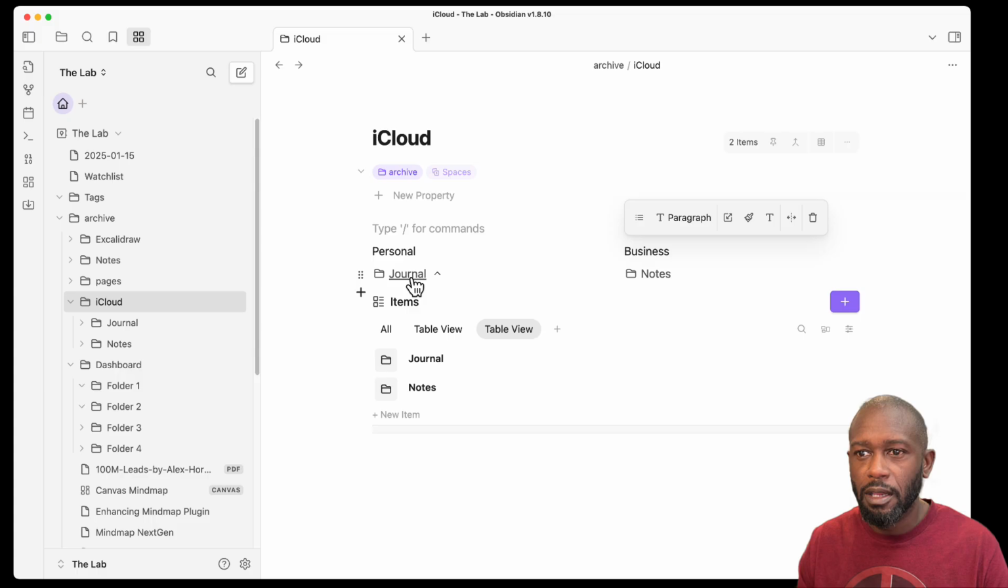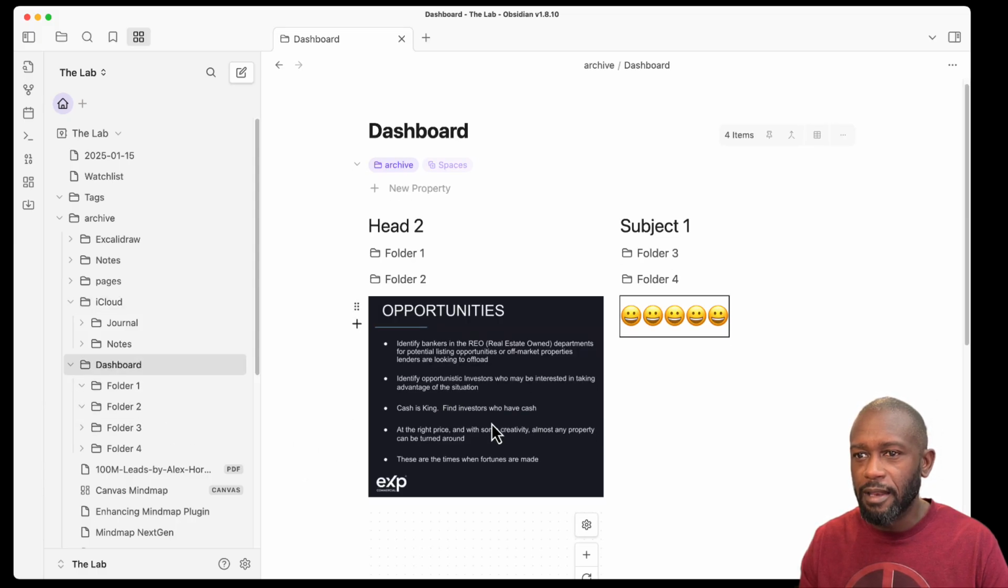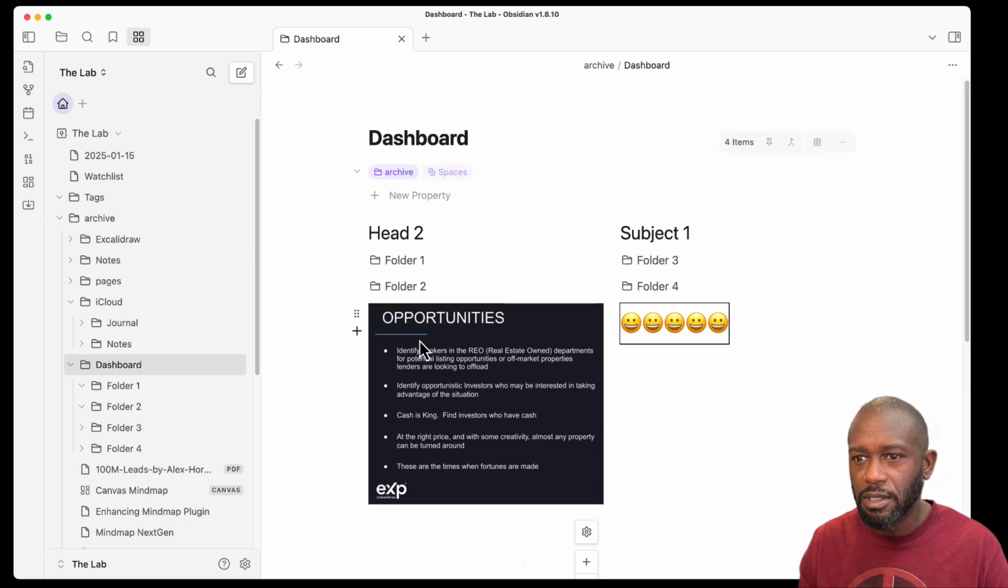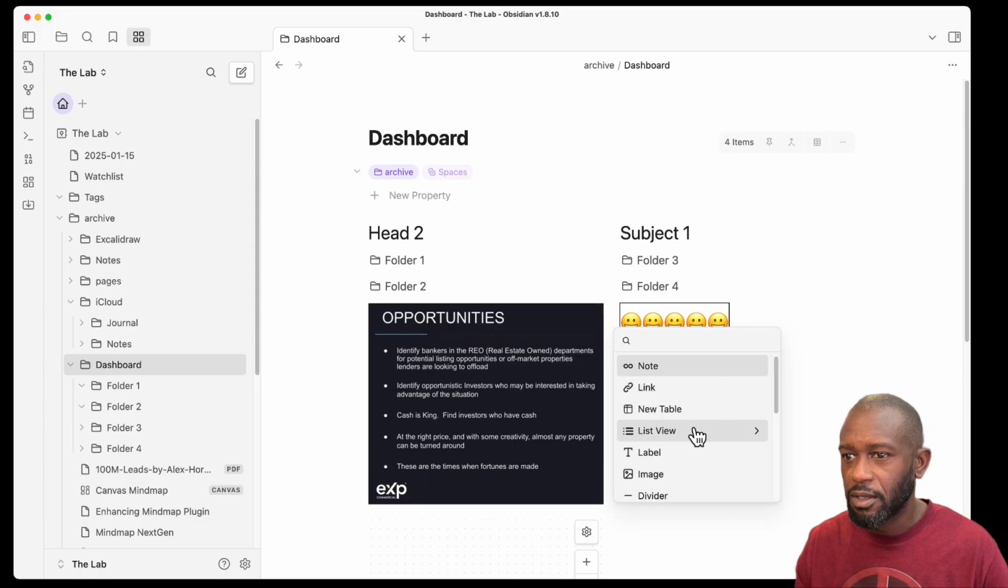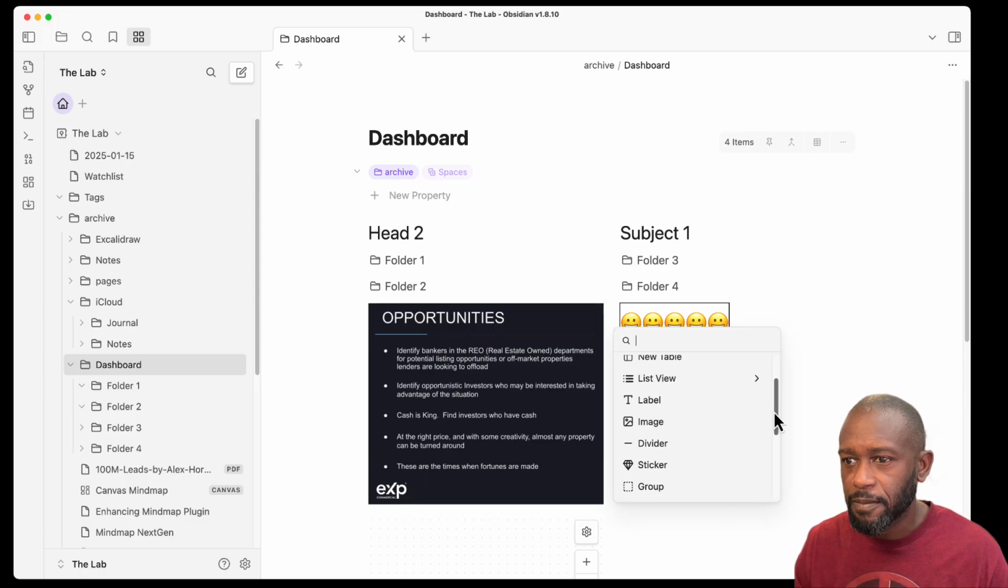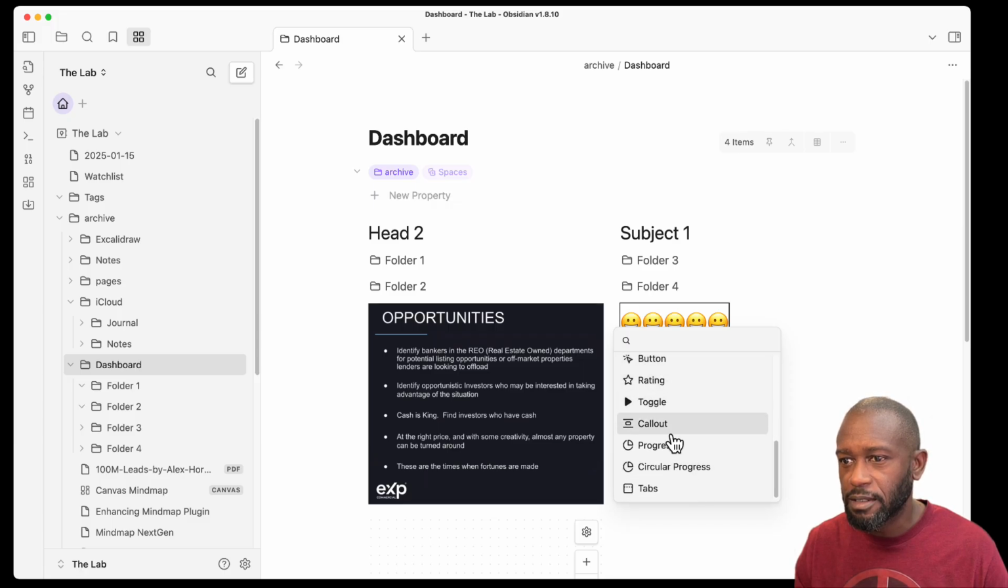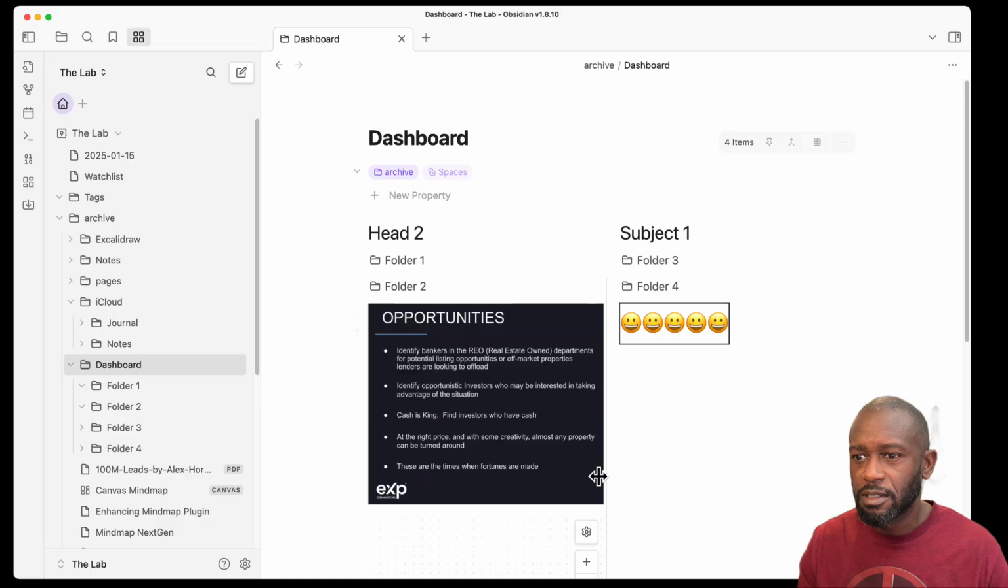Boom. And we can see how those are set up. So this works fairly well. You can come in here and you can add just about anything that you can add in from your vault. You can see here I have an image. I have these basically like a rating here. So if you click on this here, you can go through this list and you can see the different things that you can add from this list onto this what essentially becomes a dashboard.